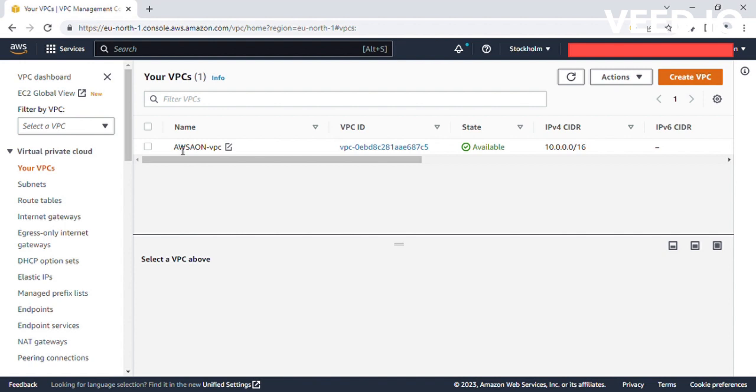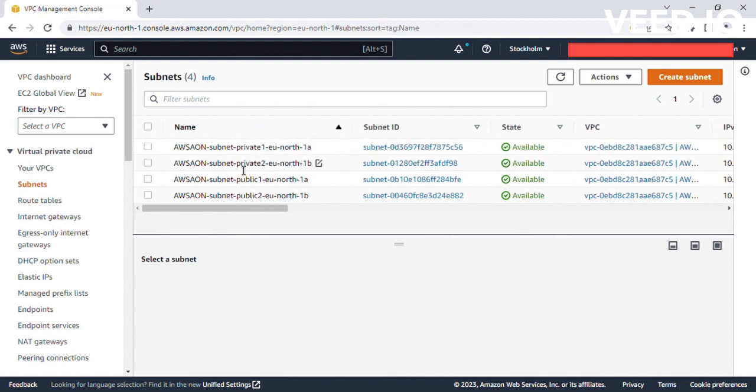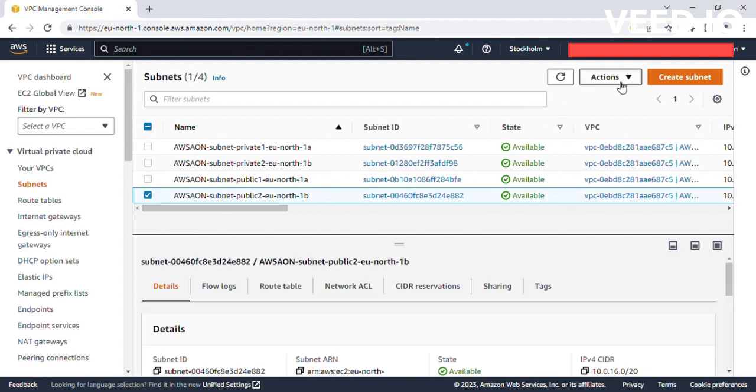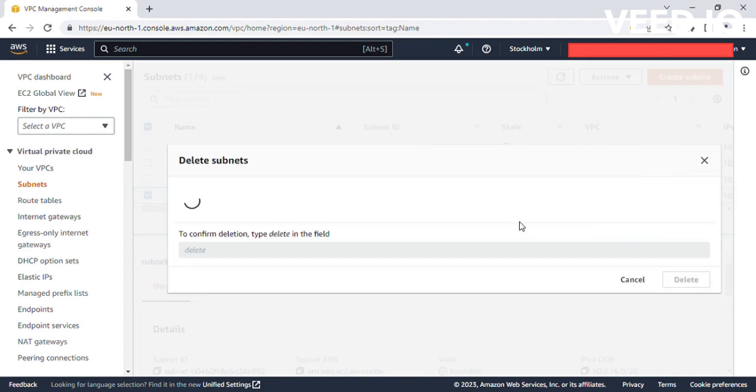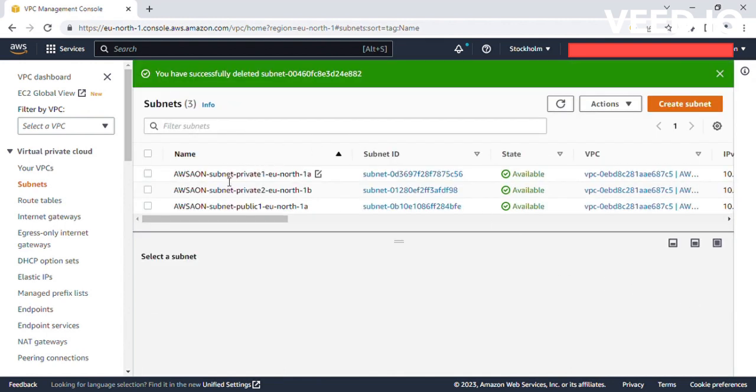We have one VPC ready, and the name of the VPC is AWS AON VPC. Let's go to the subnets. We have a total of 4 subnets, 2 public and 2 private. We don't need this public subnet, so let's delete it. We can go over here and delete, write delete and click delete. So this public subnet will be deleted. Now we have one public subnet and 2 private subnets.